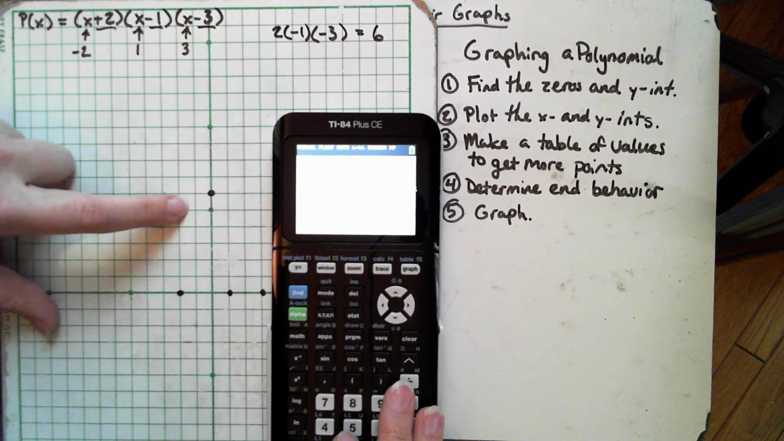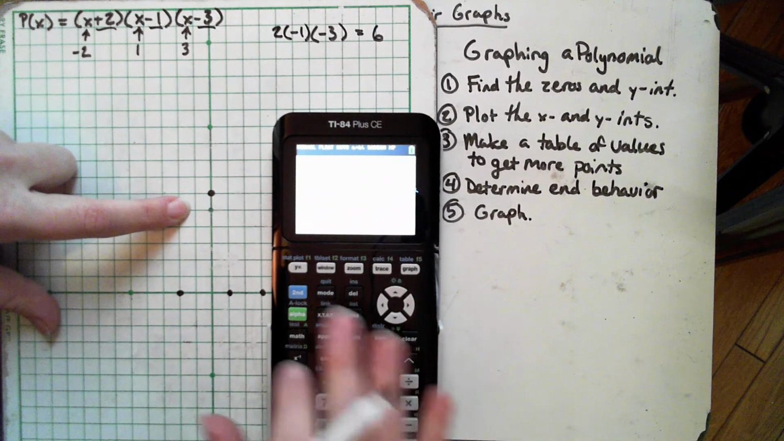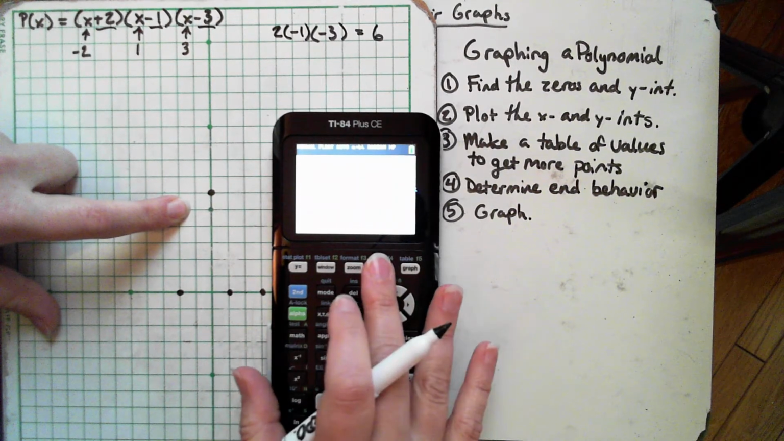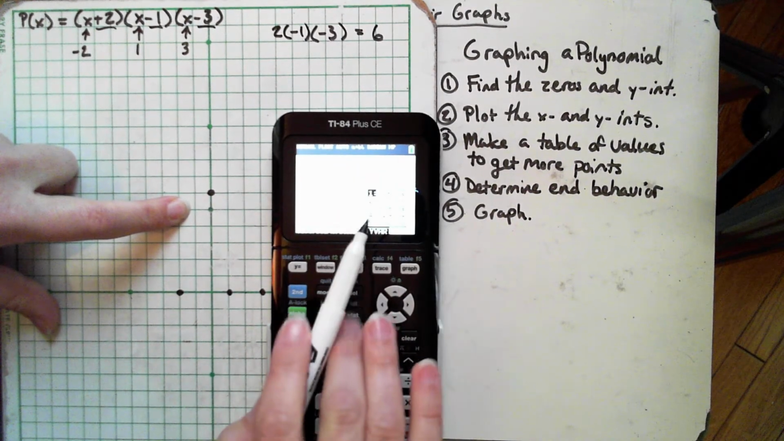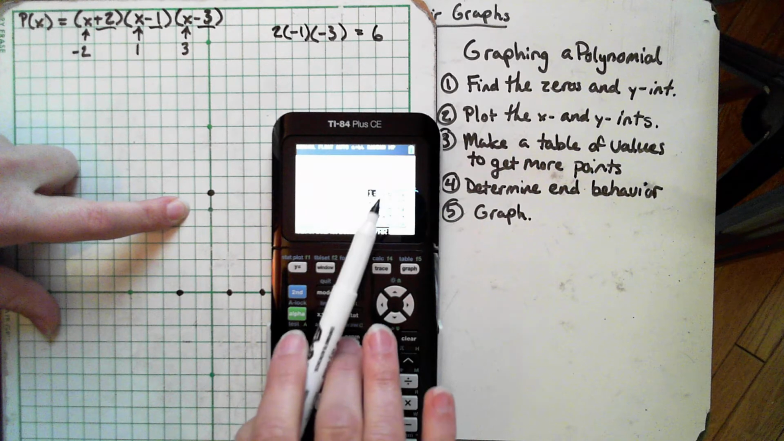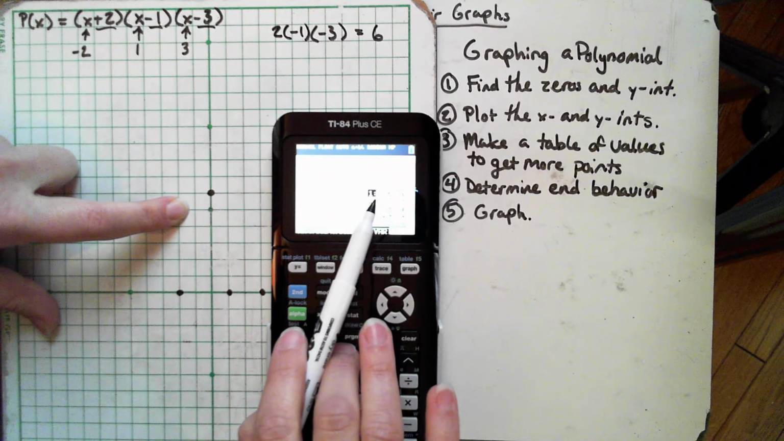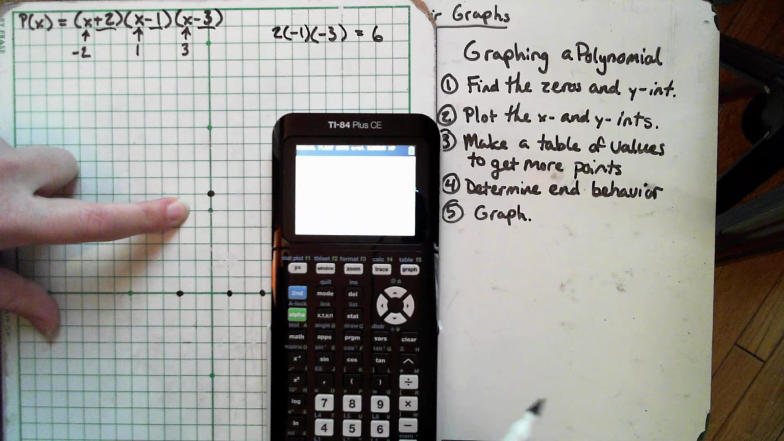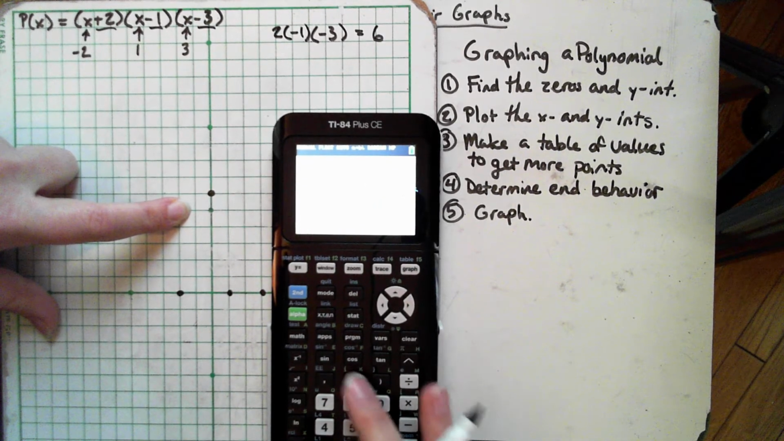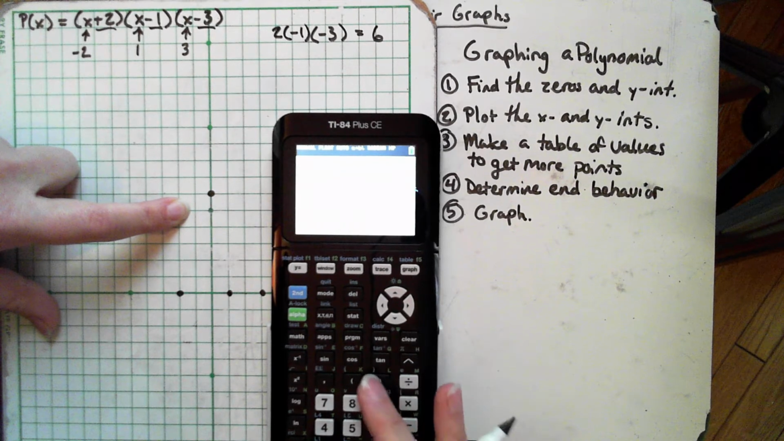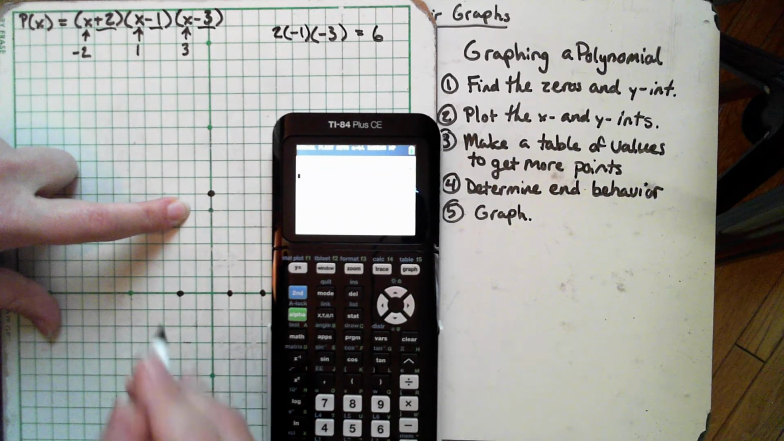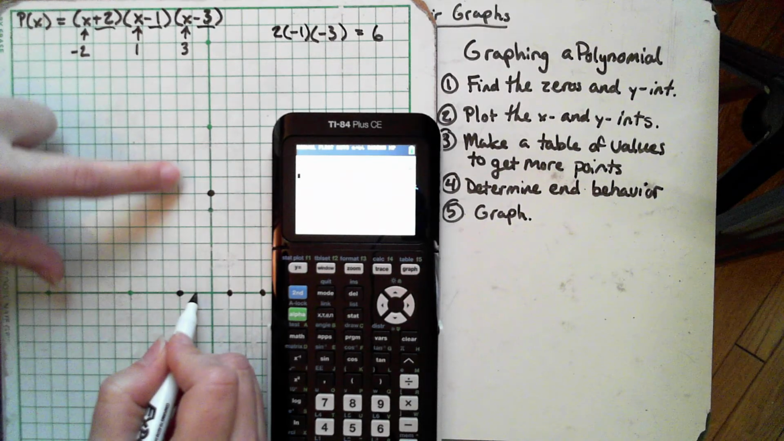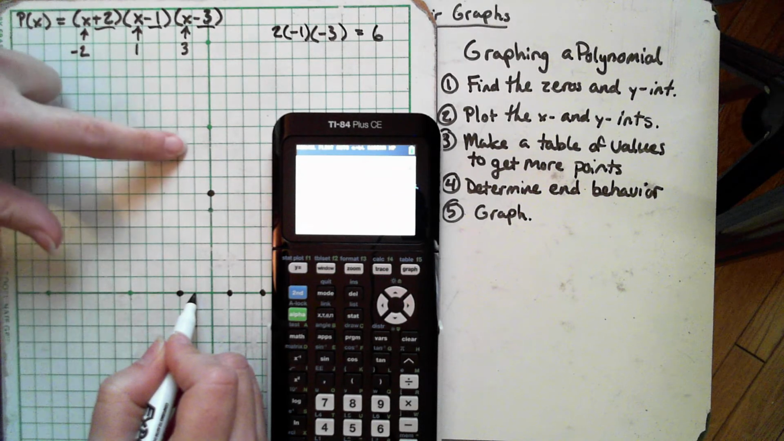So if I want -1, I'm going to hit alpha, trace, and it brings up a menu, and I know you can't really see it, but right here it says 1, y1. So I'm going to hit enter, and then parentheses -1, parentheses, because that's the value I wanted to put in. And I hit enter, and I get 8. So if I put in a -1, I'm going to get 8 up here.